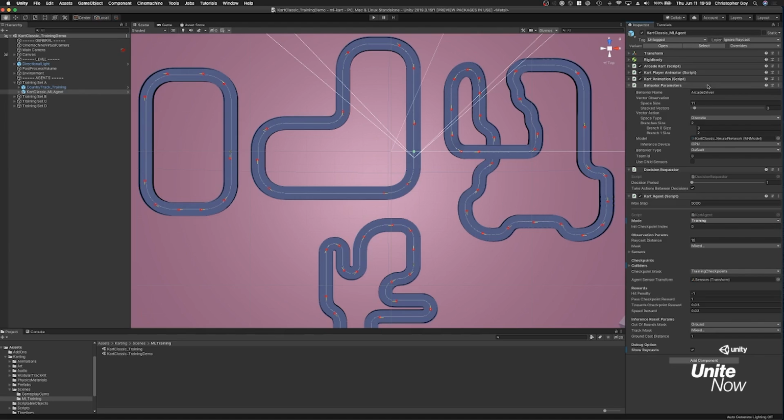So we have our name, we have our vector observation space size, and vector observations are things that we're going to send to our neural network or training process in order to give it information about the world from the perspective of the agent. In this case, we're going to have a space size of 11, and that means we're going to send 11 float values to the neural network or training process.